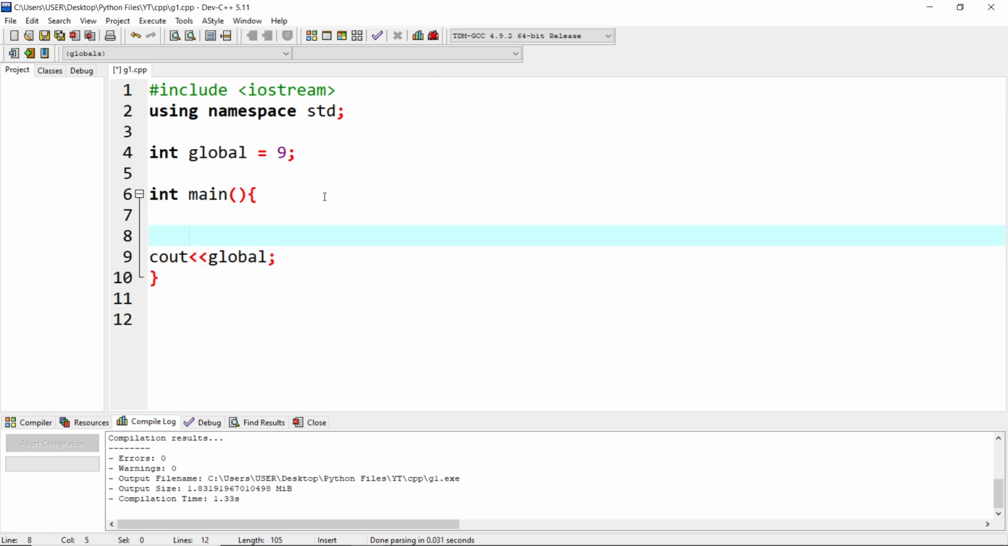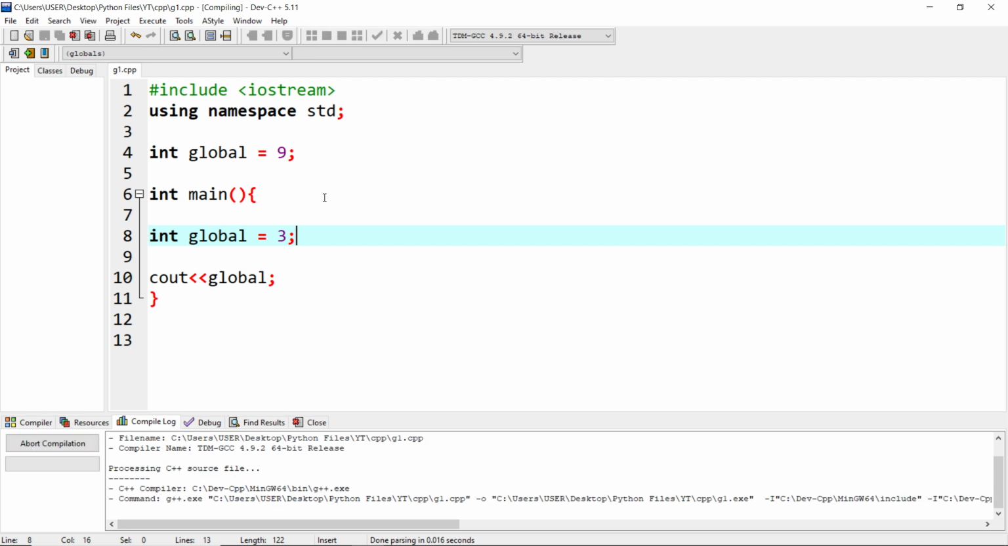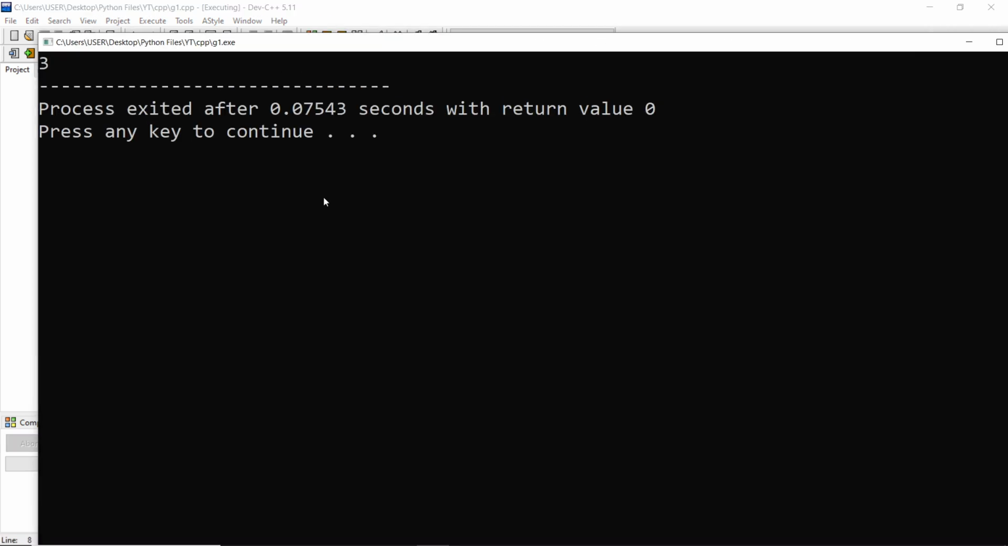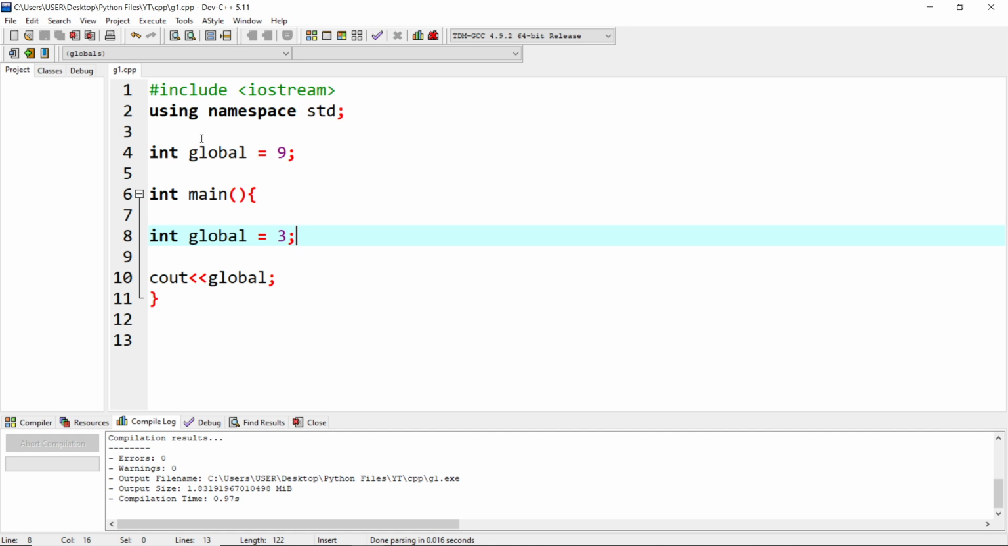However, sometimes there's a scope issue. The scope is a local scope. Within functions, within loops, there's a different scope for a variable. So assume inside the main function I create another global variable and I make it equal to 3. Now you can see that if I run the program and I cout global, then it's actually 3.